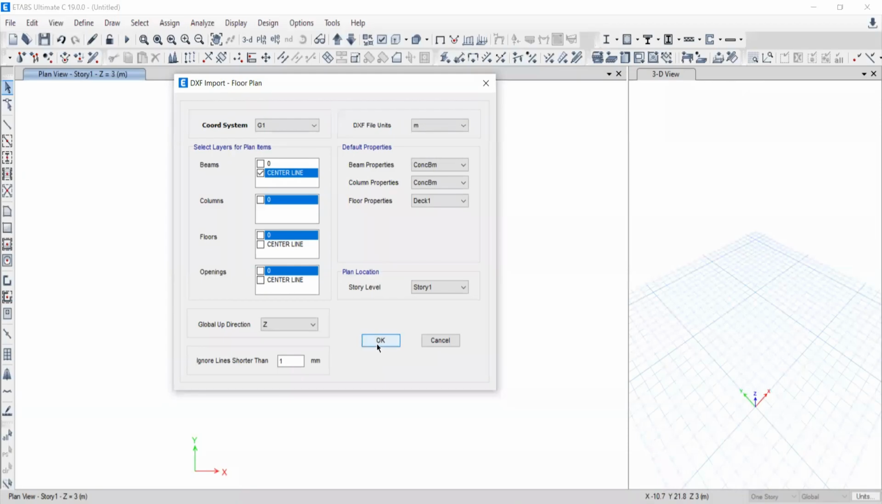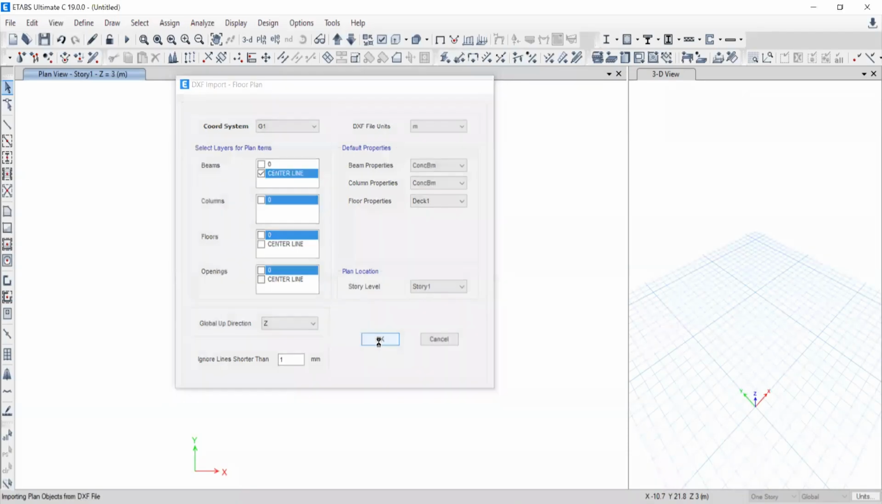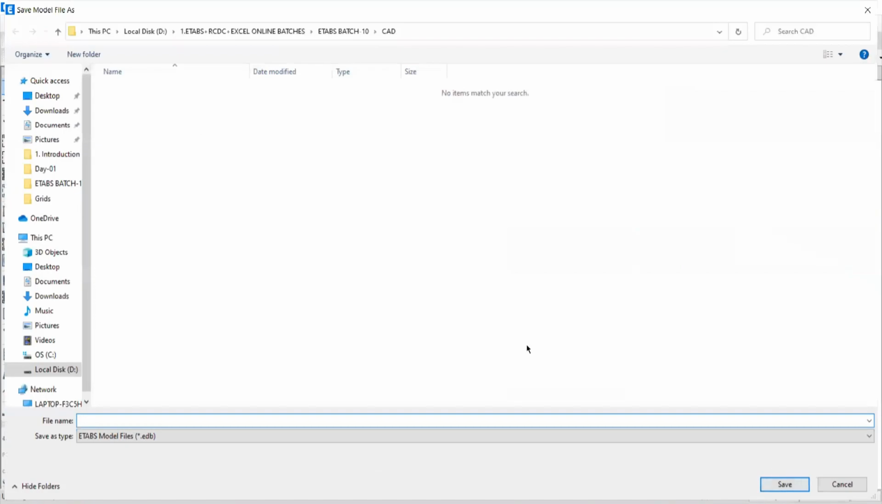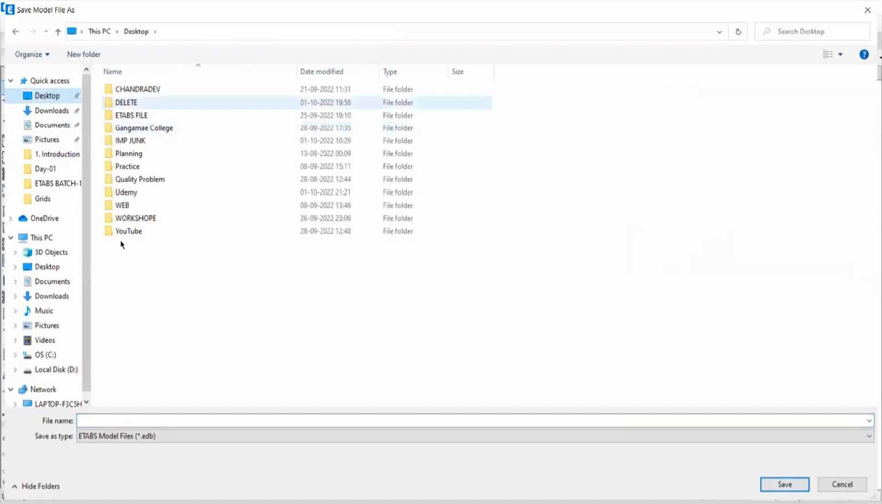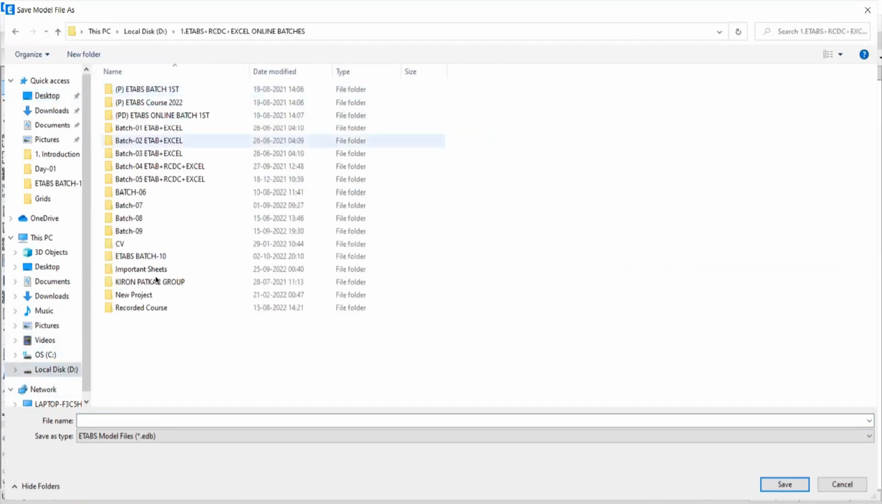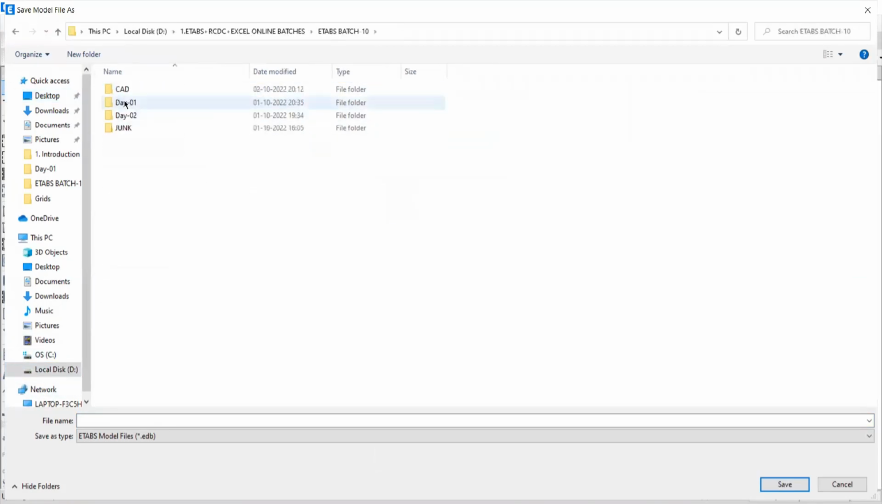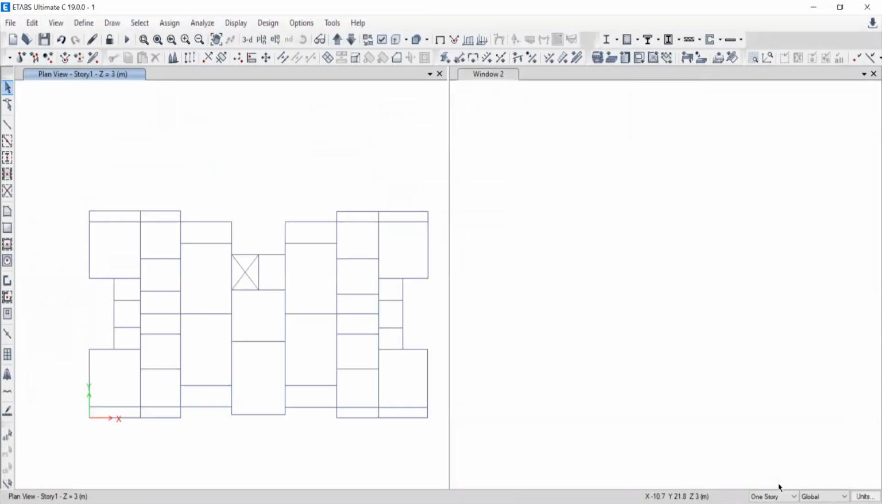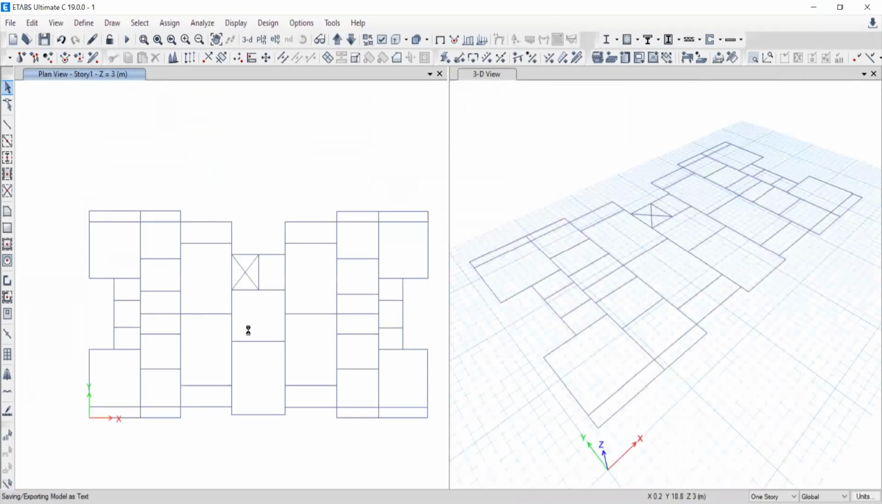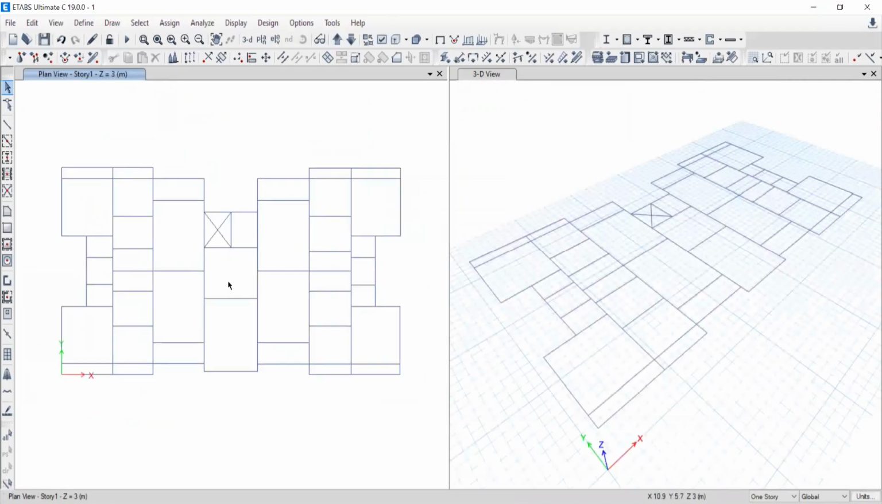Once you press this OK, it is asking to save your model. So go to save this model first. I'm going to save this model as first. Now, at this first level, your file is imported. See how smartly you have drawn this line.